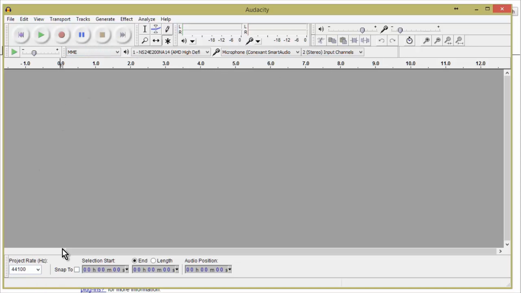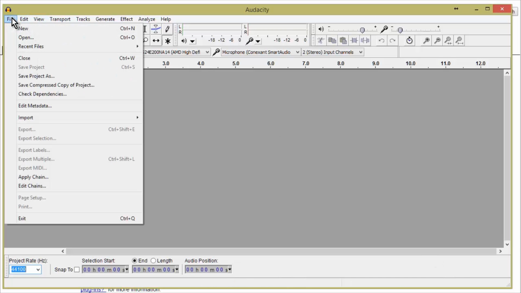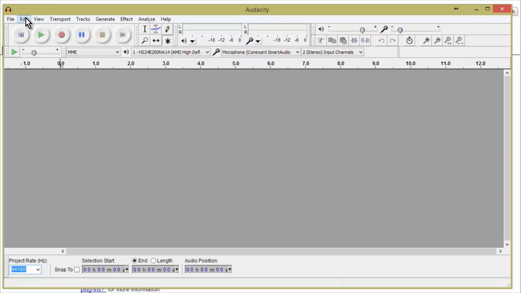Down here, we have our rate. Okay, this is our rate in hertz for the sound. This is where if we want to do a snap to a certain section, this is where we can select it. So we can select start, end, and this is our audio position. Okay, and then we have our menu up here. So our menu items will be different ones depending on what we're in here. Okay, we'll get to some more of these a little later on. Okay, so fairly simple interface to use. This is our work area down here.